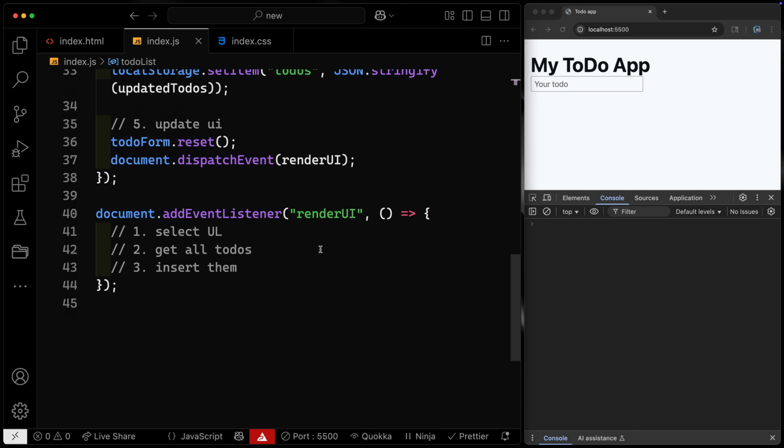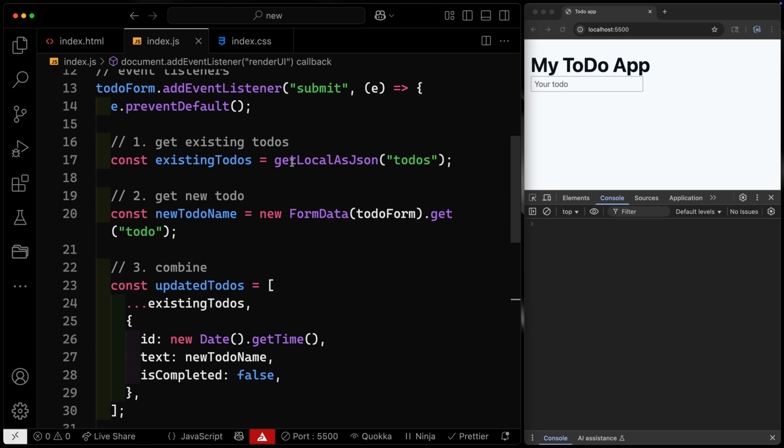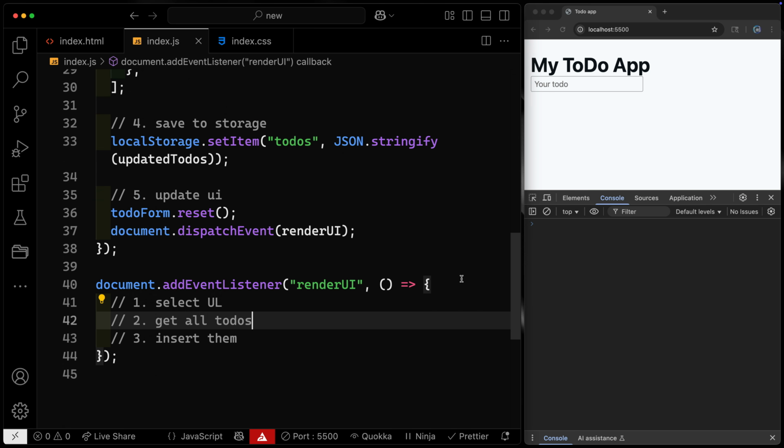So first thing complete, right? We've got the to-do list. Second thing I want to do is grab all the to-dos. Now we've got a nice little helper function to make that really, really easy. If I come back up here, let's see, where is it? Yeah, getLocalAsJSON. We just want to get this exact same thing, and now we'll actually get it as structured data, which is what we want.